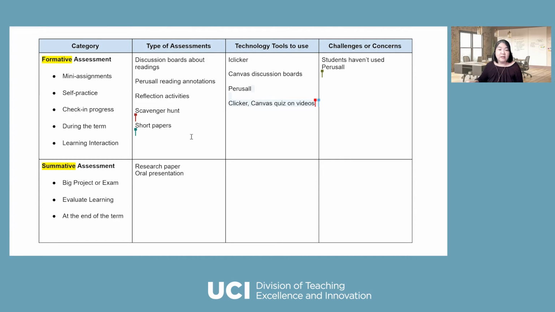Scavenger hunt, short paper. Short paper is always nice because you can just ask them to use that paper to do some reflective kind of exercise. And once they turn it in, you can just give them a point. So that also helps you to manage your time and avoid burnout. That kind of thing. So technology used: iClicker, Canvas discussion board, Perusall, Canvas quiz, video, shared whiteboard.